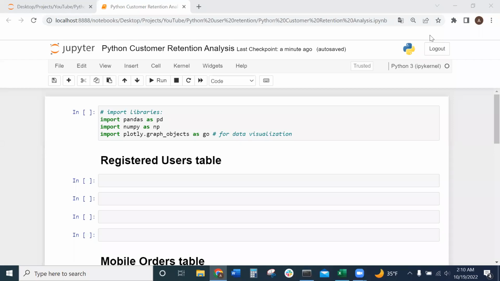Hello everyone, welcome to this video where I'm going to walk you through from scratch, step by step, a full project in Python where we're going to be doing some customer retention analysis. So we do have some real world data here. I'm not going to disclose the company just for data privacy reasons. And let's take a look at our data.